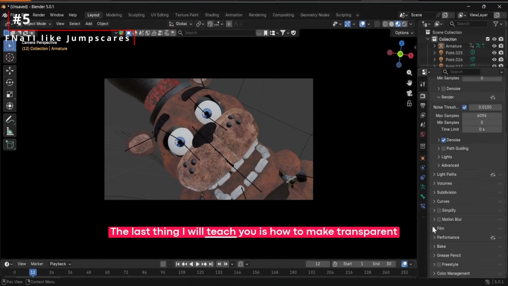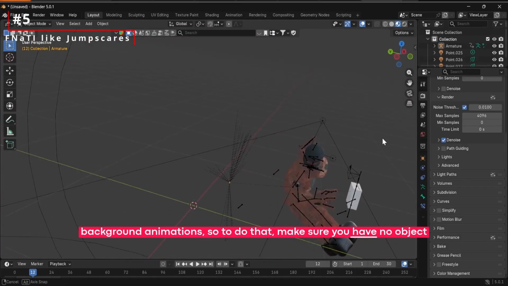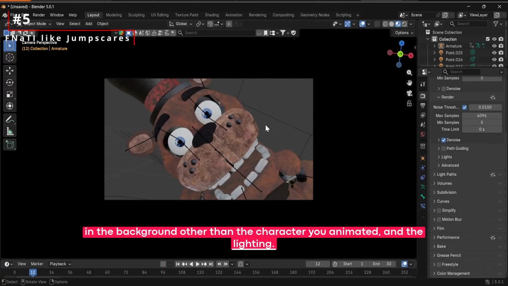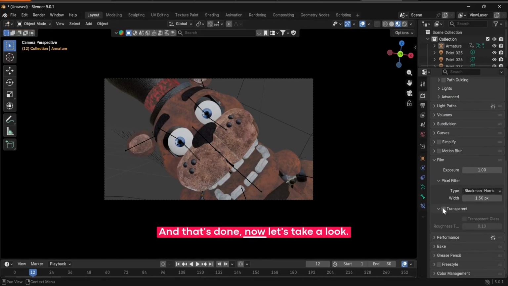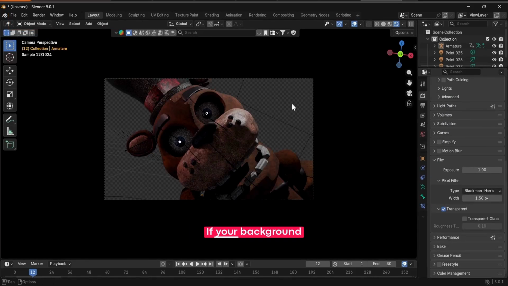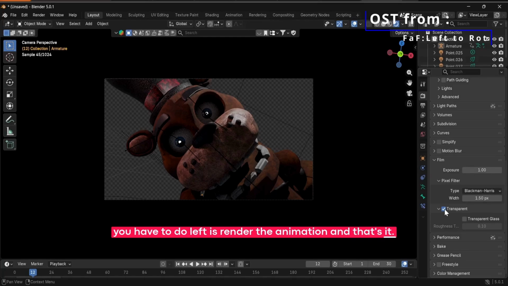The last thing I will teach you is how to make transparent background animations. So to do that, make sure you have no object in the background other than the character you animated, and the lighting. Next go to the render tab, scroll down to film and check transparent. And that's done. Now let's take a look. If your background looks like this, it means you've done it correctly, and also, all you have to do left is render the animation, and that's it.